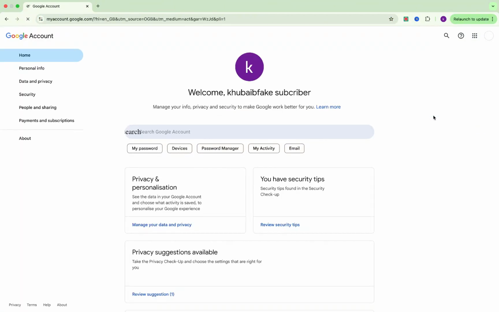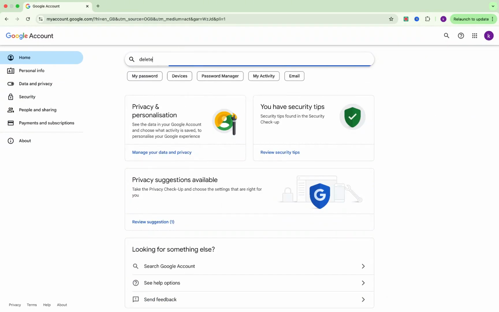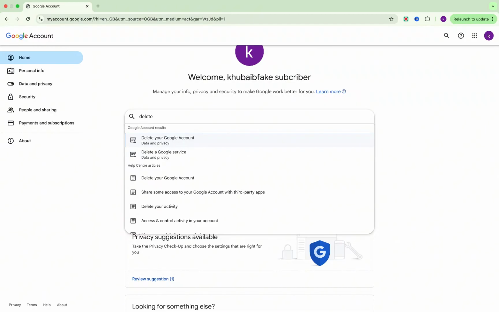Now, once you're inside your Google account settings, you'll notice a search icon at the top. Tap on that and simply type in Delete. From the search results, you'll see an option that says Delete your Google account. Go ahead and tap on it.